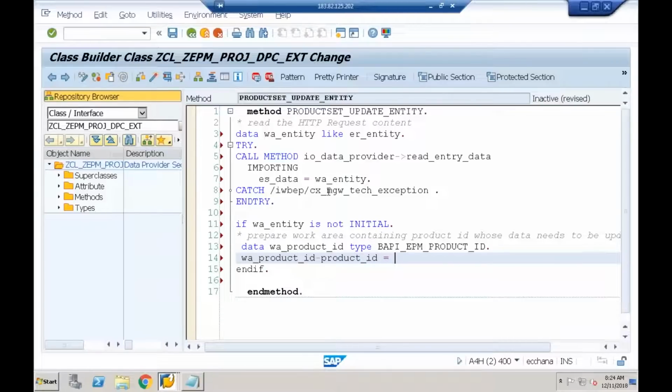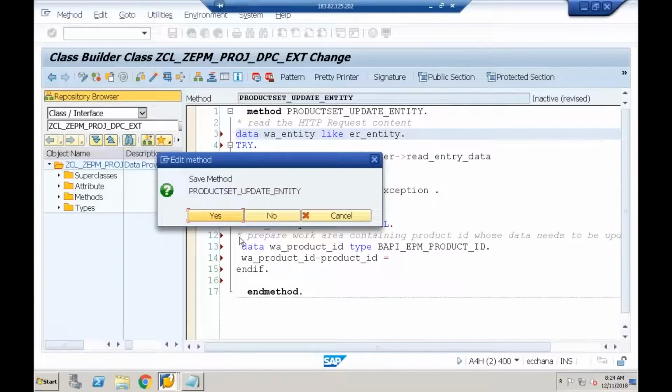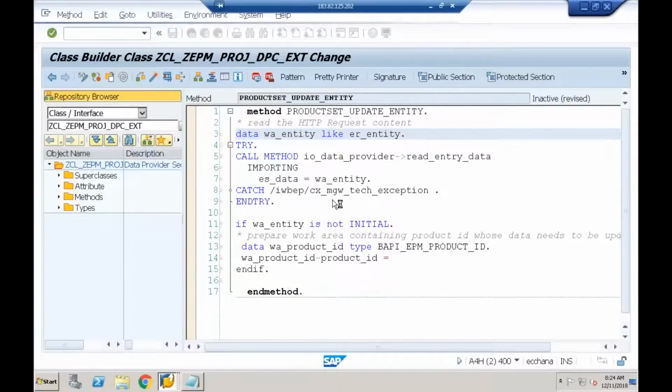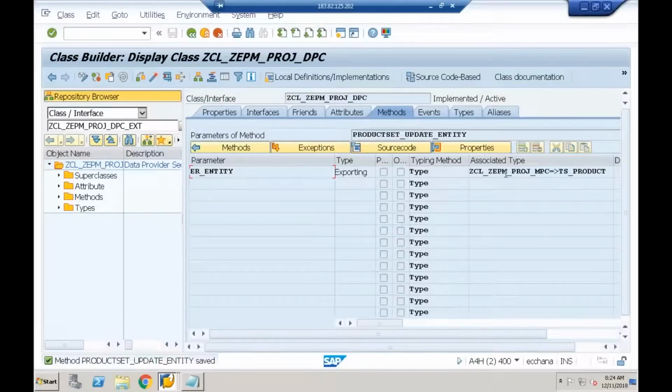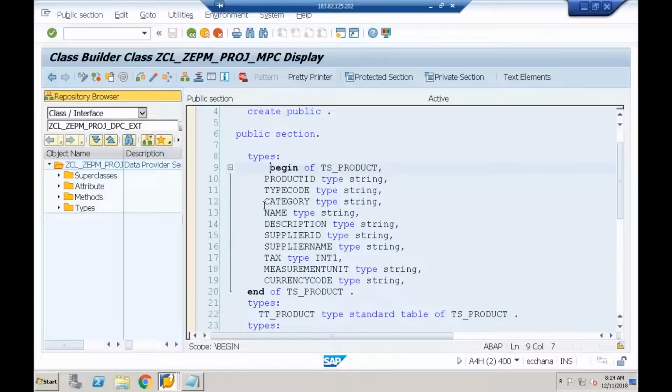The request content is coming through which parameter? W_entity, which is referring to our entity now. If you double click on this, W_entity is like ER_entity. ER_entity is referring to our entity, which contains what? All the 10 properties. What is one of the product properties here? Product ID. These are all my entity properties. So let me refer to this.